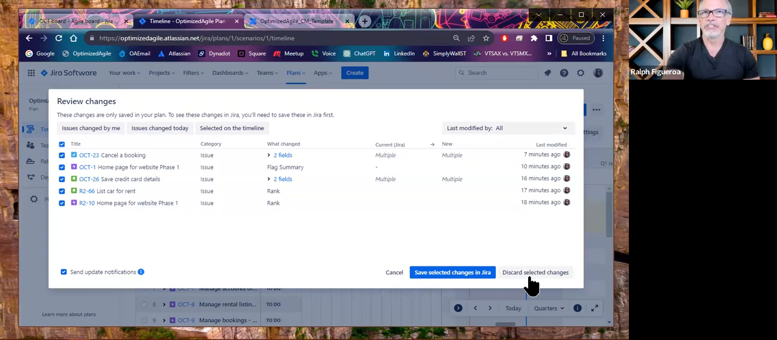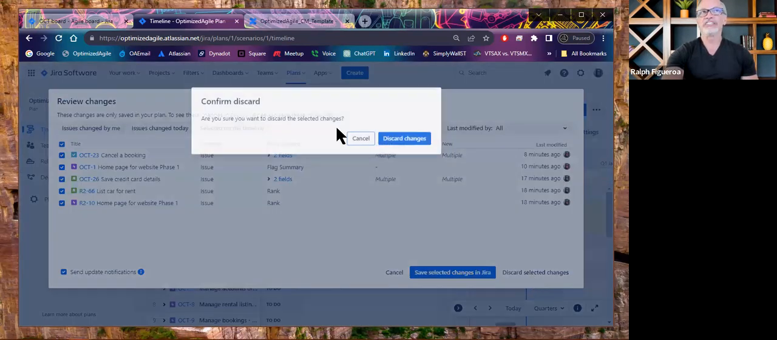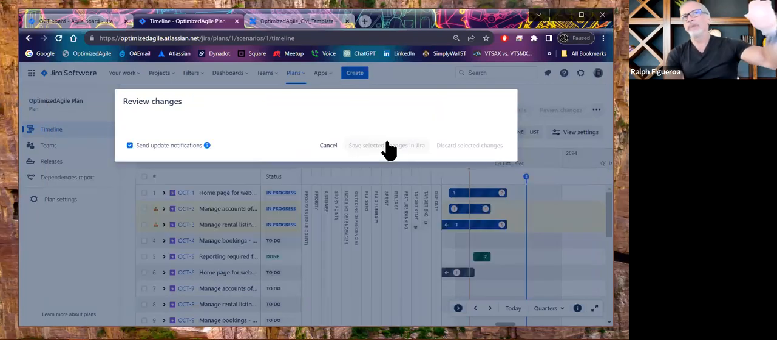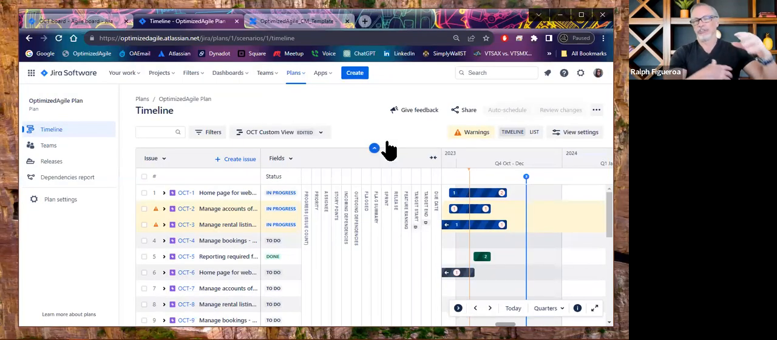And I can simply just tell the tool, discard the changes, meaning don't save anything in Jira. And by the way, bring me back the original view that I have in Jira Advanced Roadmap at the beginning of my session with the team. So by doing so, now I'm back to the original view.